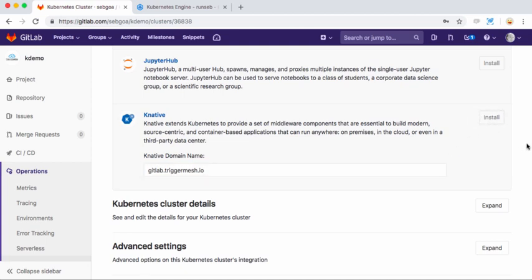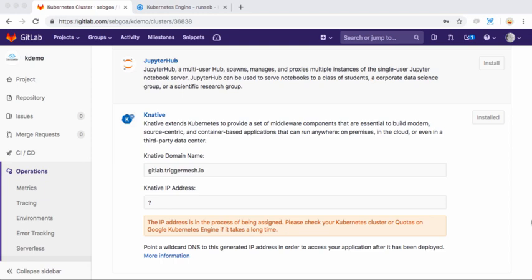All right. This will take a few minutes. And once it's done, the interface will return an IP address that I'm going to use to configure the wildcard DNS entry for the gitlab.triggermesh.io domain. Here we see that the IP address is being assigned. This is under the hood the IP address of the load balancer that sends traffic to a Knative ingress gateway.